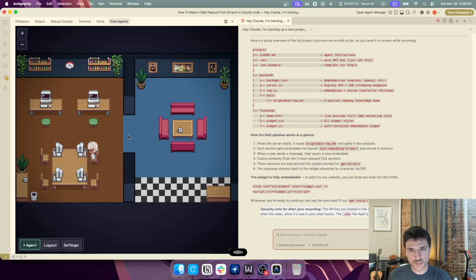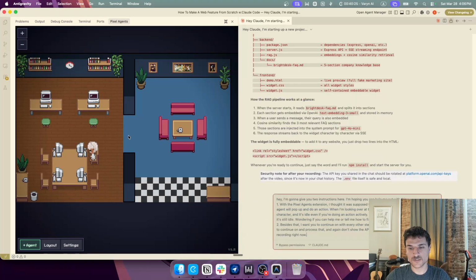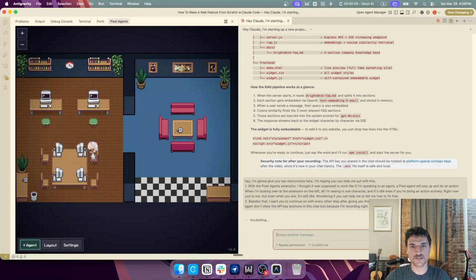Besides that, I want you to continue on with every other step after giving you the API key. Now I want you to continue on and process that. And again, don't show the API key anymore in this chat box because I'm recording right now. There you go. Just basic, impromptu English. Let's see what it does.